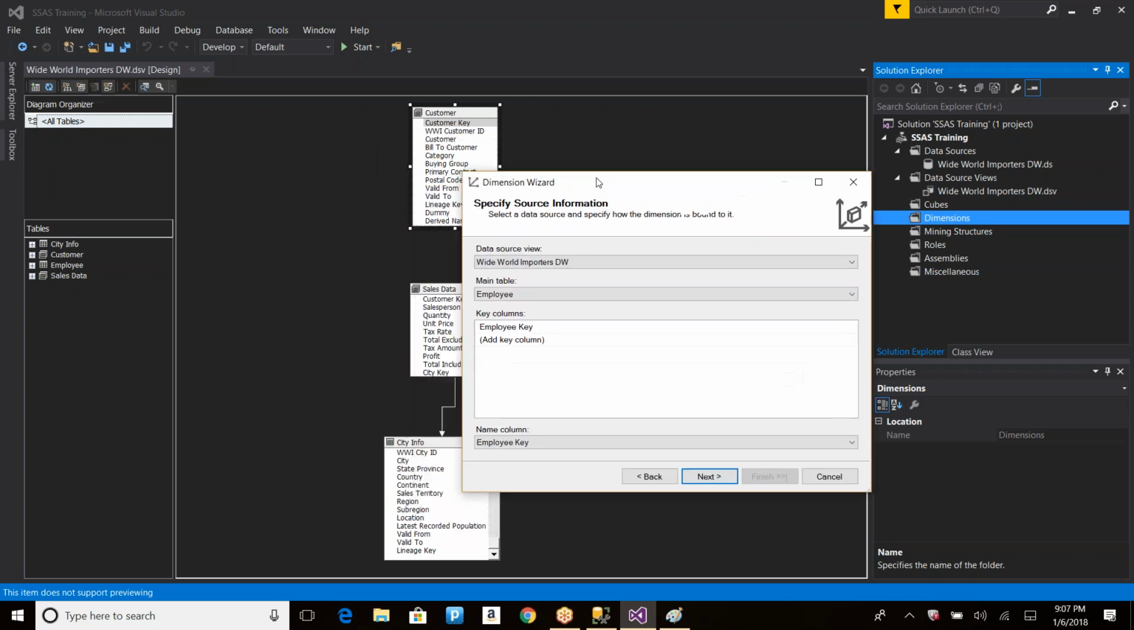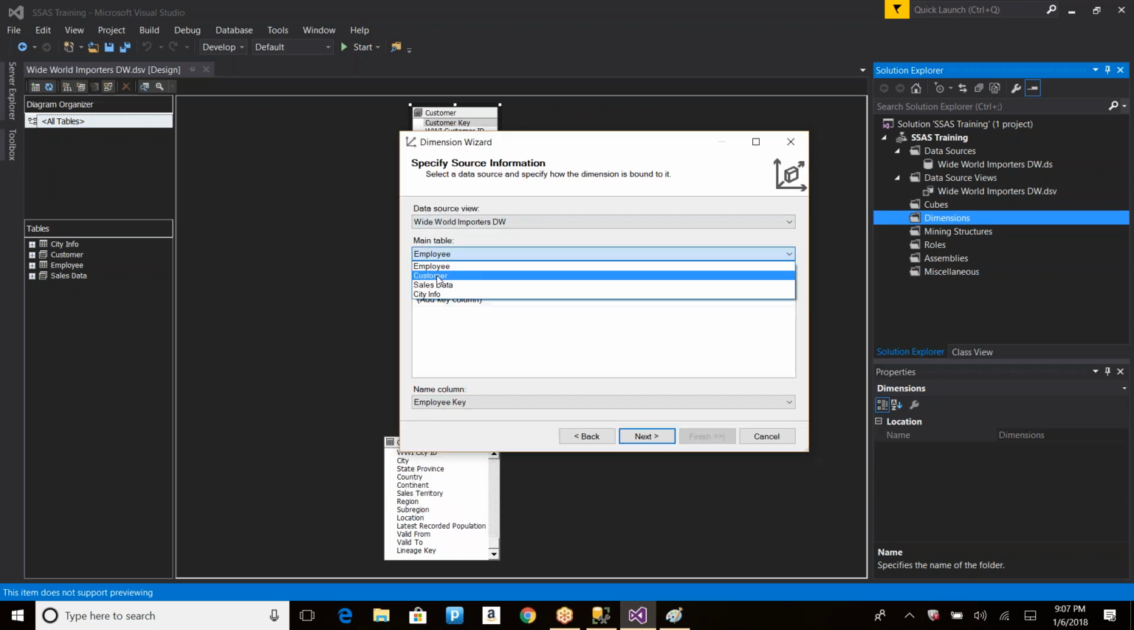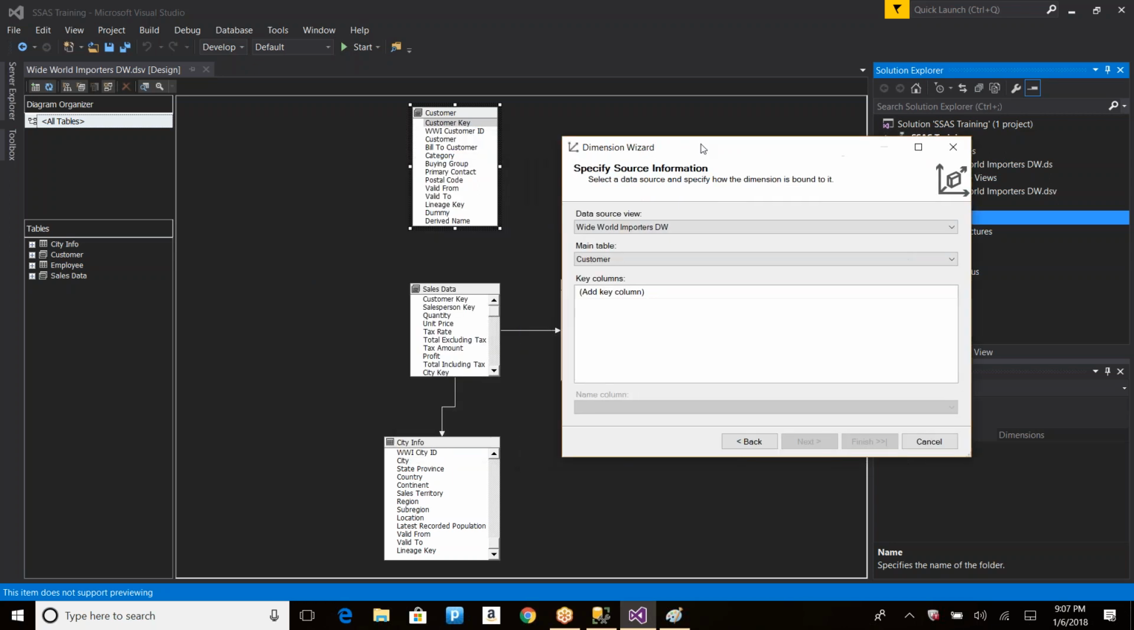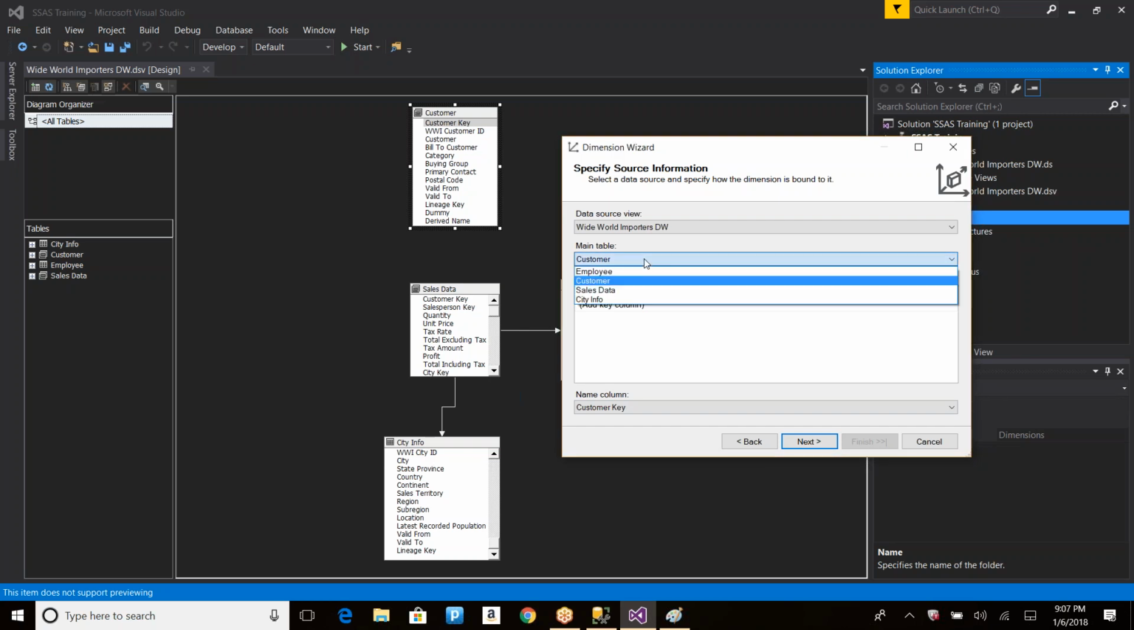Now I'm going to create a dimension for customer. So I have to select the table customer, and the data source view will say which data source view I have to use to create this dimension. And when I select the customer, you see a difference. It is asking me to select the key column. Let's say customer key is the key column, and select the name column. Okay. Now instead of customer, let me select city info. I'm pretty sure city info has a primary key defined. If I go to city info, it is selecting these two columns by default, city key and city key.